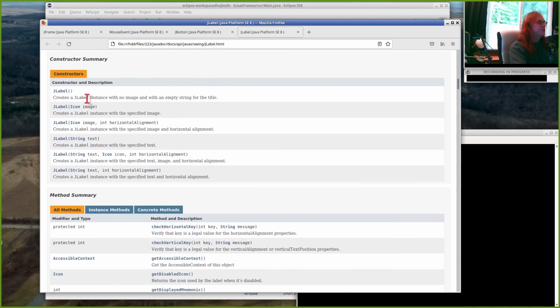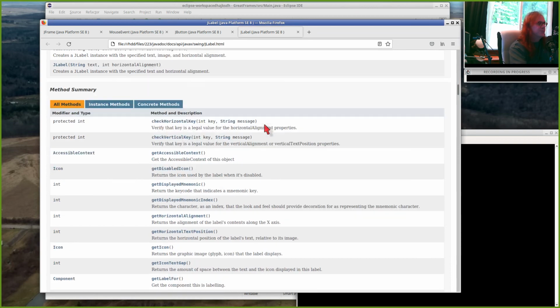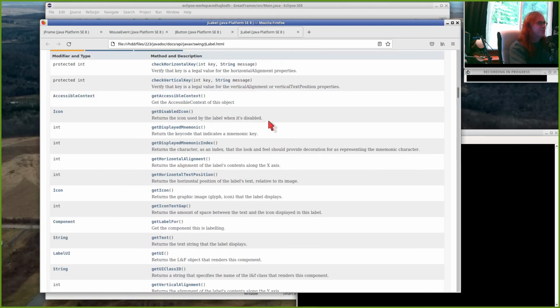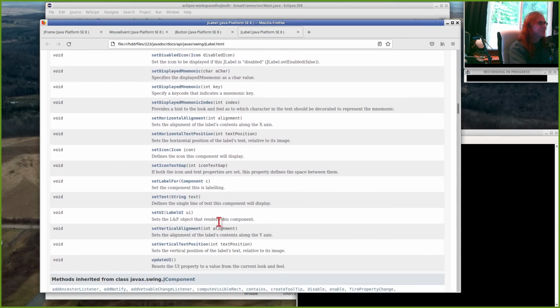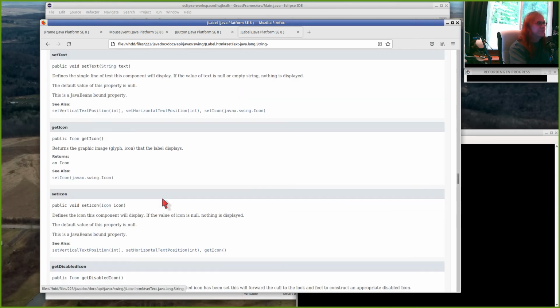And you can construct it with an argument, which is a string. You can construct it with no argument. But it's got a few methods. And one of the methods it has available is setText. And setText basically describes what's going to be displayed on the label.